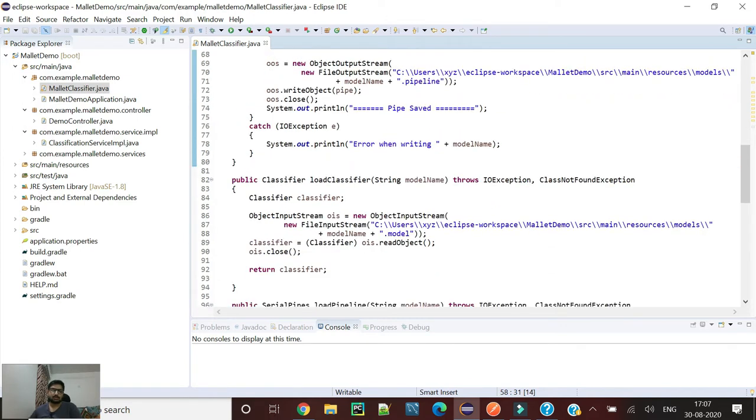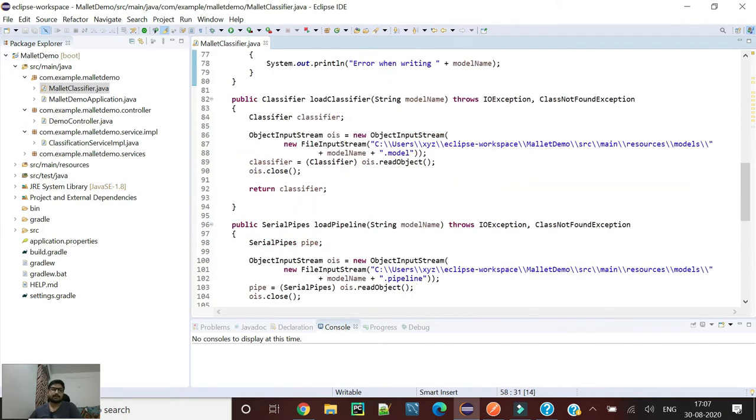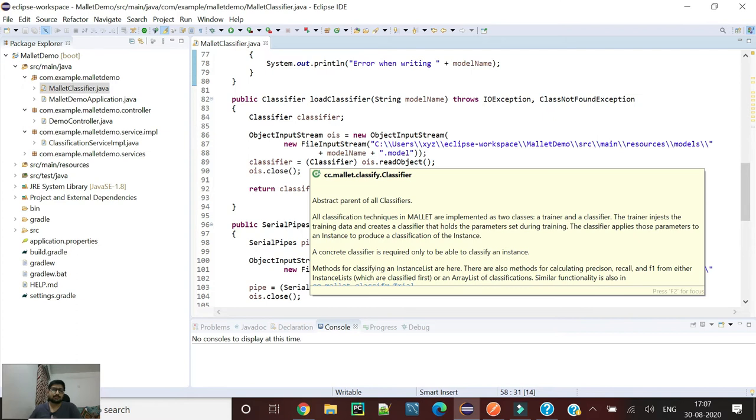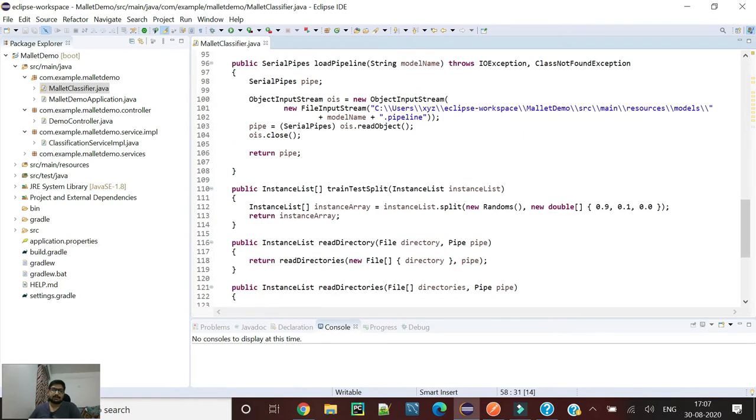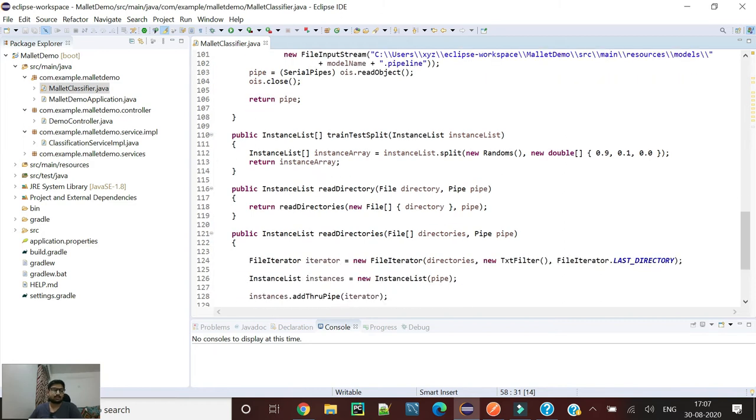Then we have a method to load those classifiers from that particular location, and the classifier can be saved as a serializable file. So we had used this object input stream to convert it into a serializable file, and then it's the same code that we had used for reading the directories in our previous video.